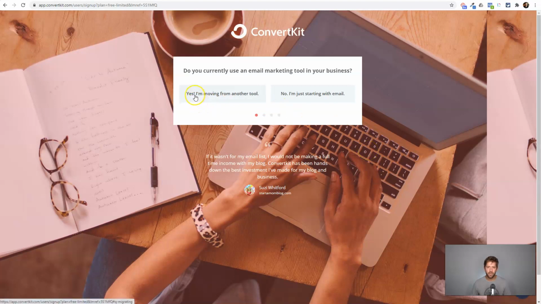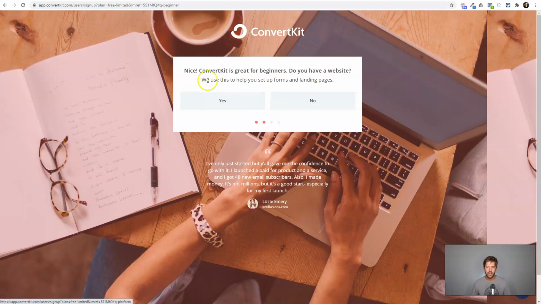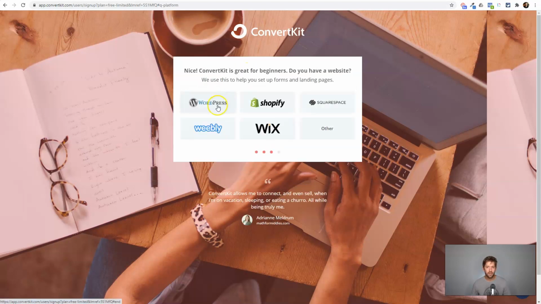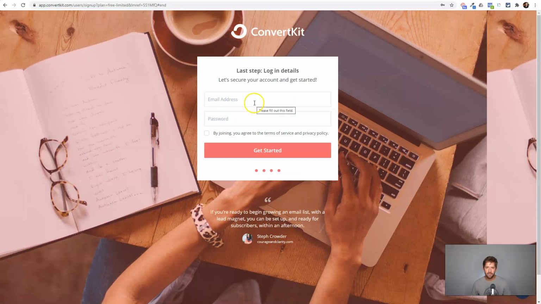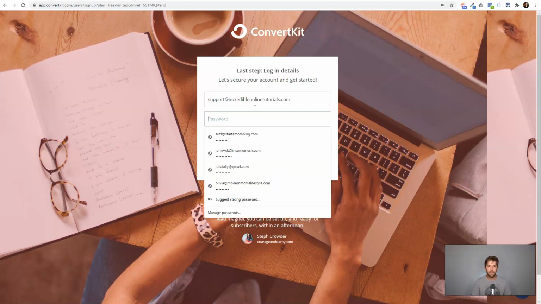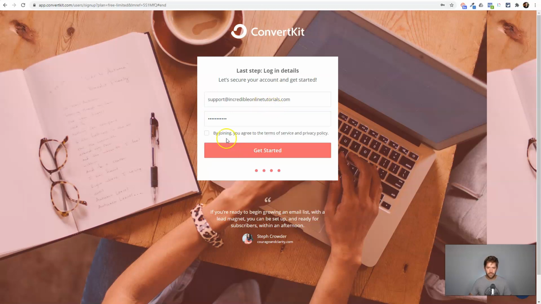And it'll ask you if you're moving from a different email tool or if you're just starting from scratch. We'll assume we're starting from scratch. It's going to ask if we have a website. Yes, we do now. Fantastic. So we're using a WordPress website. And finally, we're going to create our account, and I will use the email address we just created for this purpose. So I'll say support@incredibleonlinetutorials.com, and I'll go ahead and create a password for the account here. Check the box to agree to the terms and get started.